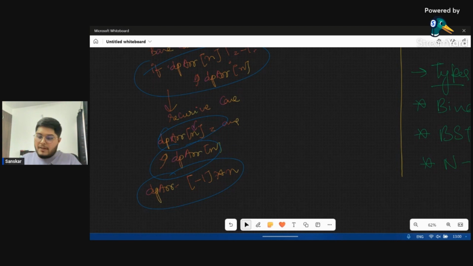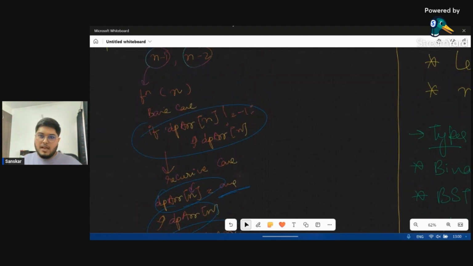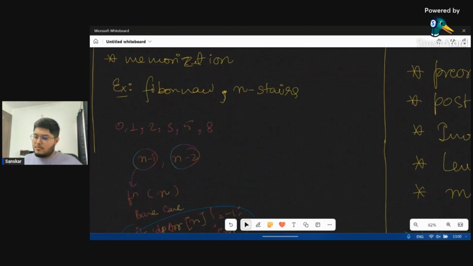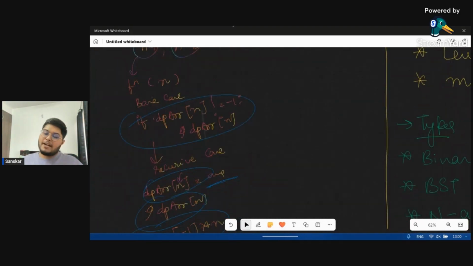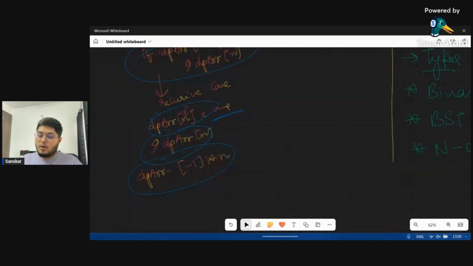So we are saving this value. Yeah, so we are just saving this answer value in our DP array, and we are just storing it, and then we are returning. And so these two extra steps have been added in the recursive function.